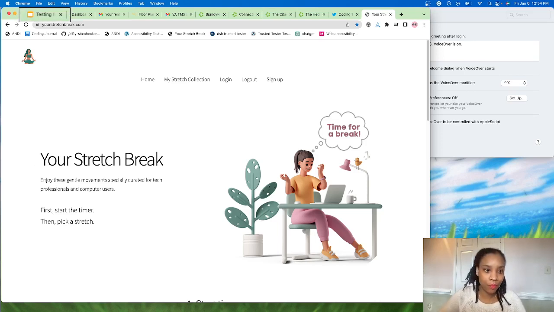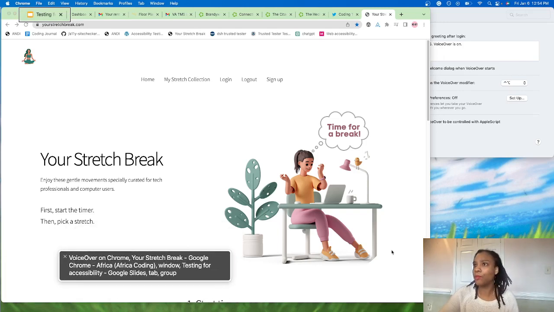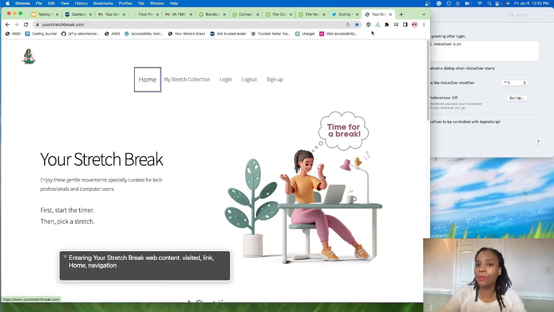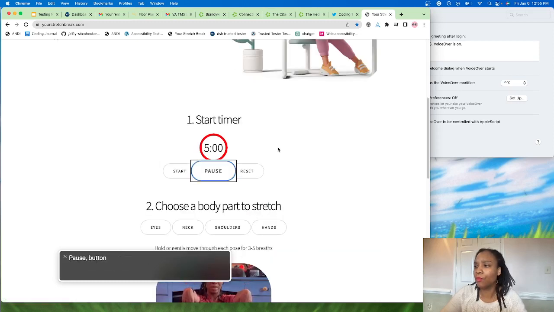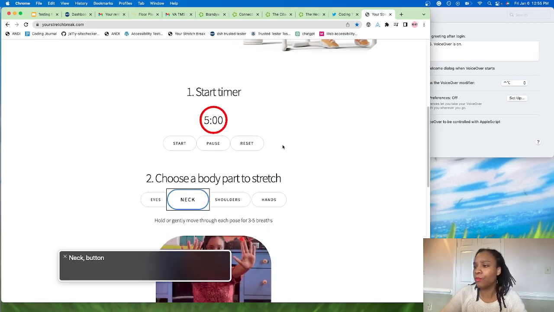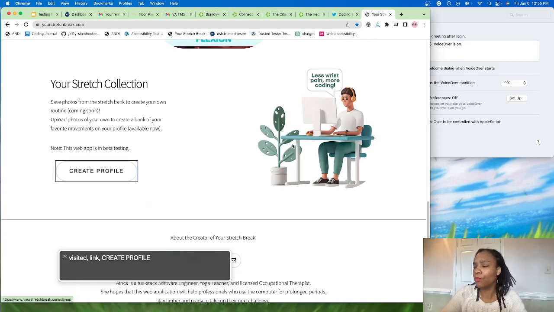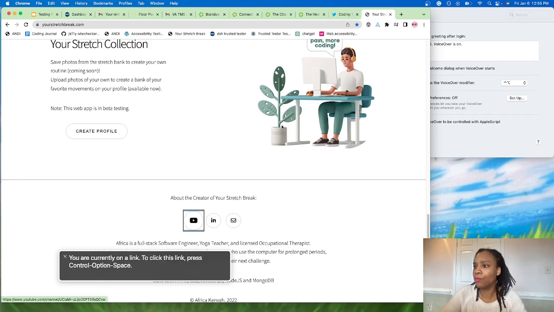Reader. Your stretch break. Google Chrome, Africa coding, window. Testing for accessibility, Google Slides, tab, group. You are currently on a tab, group, inside of a group. To select this option, press Control, Option, Space, entering your stretch break web content. Visited, link, home, navigation. You are visited, link, my stretch collection. You are visited, link, login. You are visited, link, logout. You are visited, link, sign up. Start button. Pause button. Reset button. Eyes button. Neck button. Shoulders button. Hands button. Visited link. Create profile. You create profile button. You are visited link. List 3 items. You are currently on a link. To click this link, press Control, Option, Space.